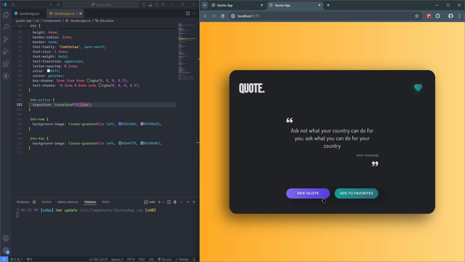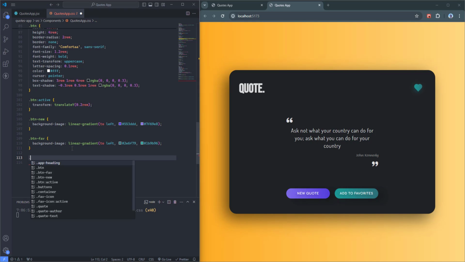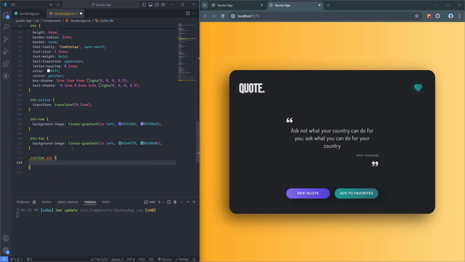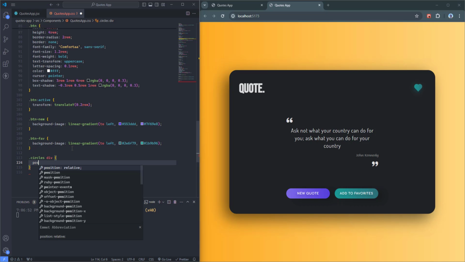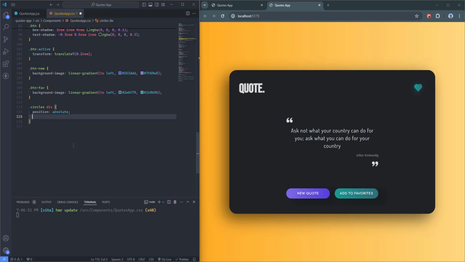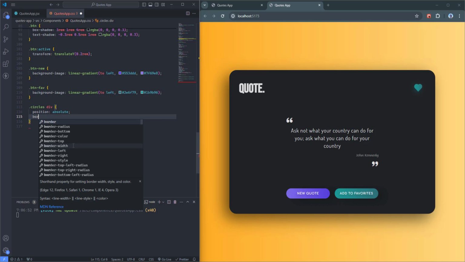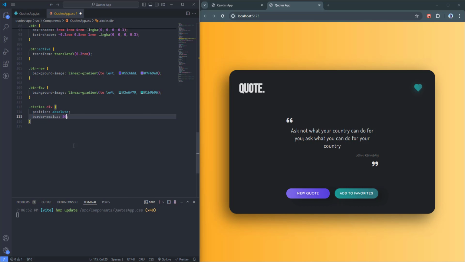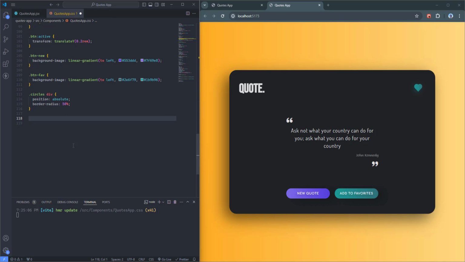Next I'm going to take care of the circles. I'm going to select all the circles. So we need circles, followed by the development. I'm going to set position to absolute, and then I'm going to make all circles rounded. So we need border radius with the value 50%. In this case, all the circles will be rounded. Alright, so after that, I'm going to select the first circle.